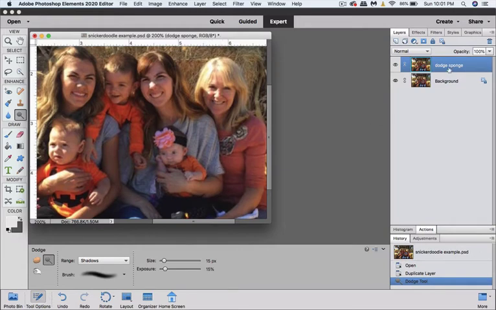And if I want to know whether it looks to me like that's okay, I can always come up to this Dodge sponge layer on the layers panel and look at the eyeball in front. And by clicking it, I'll turn off that layer and the face goes back. So for this point, I've lightened enough.